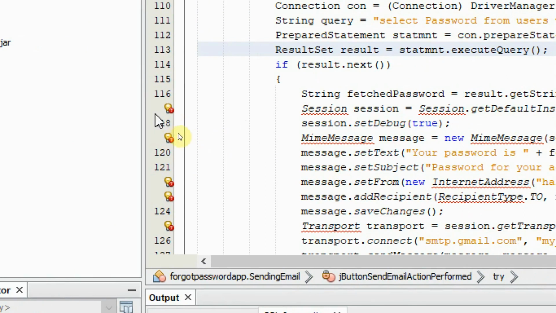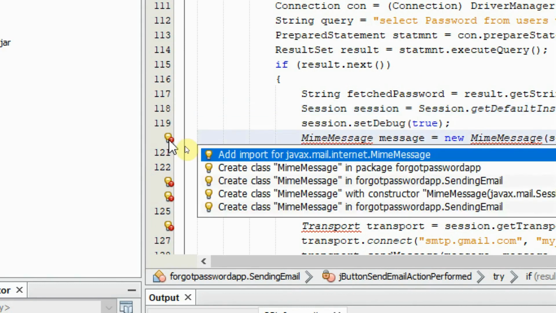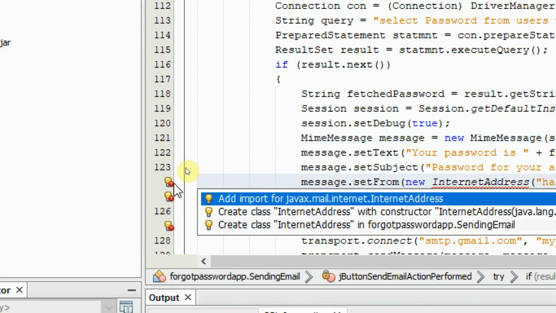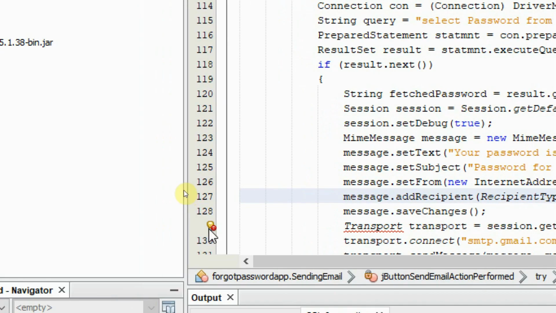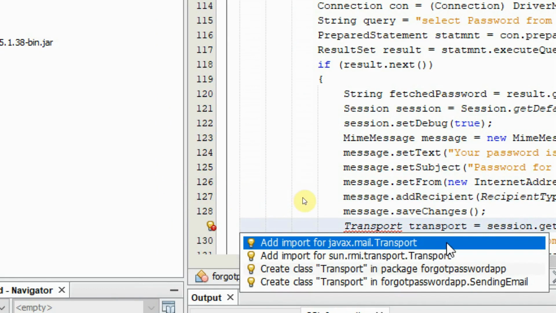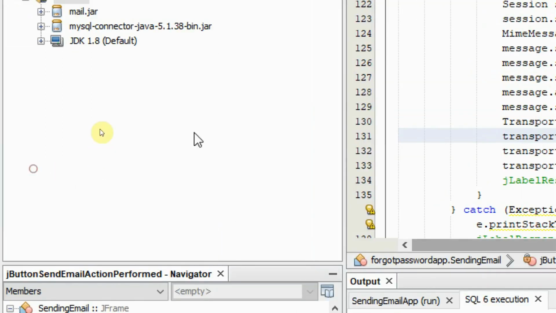Now you come here. It is giving you an error over here. Click over here. It is asking you to import javax.mail.Session. This library has come from that mail.jar file, right? It is asking you to import javax.mail.internet.MimeMessage. These libraries are coming from that mail.jar file. See, it is asking you to import javax.mail.internet.InternetAddress. Again import javax.mail.Message.RecipientType. This is the last error. It is asking you to import javax.mail.Transport. So all errors are gone, right? So my project is ready to run.